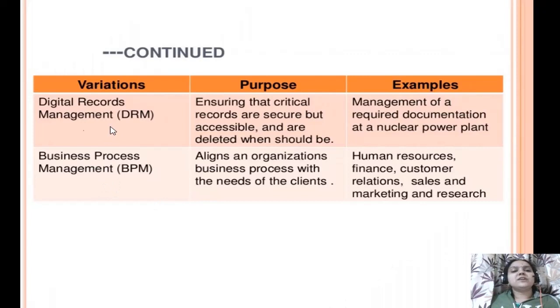Next, digital record management, ensuring the critical records are secure, which means you will be securing your data and your content. So basically, people use digital record management in a nuclear power plant, where documentation is required, and at what level the documentation is required.